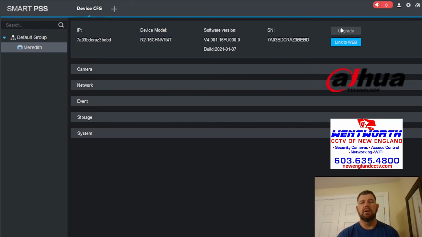The first thing is upgrade the firmware. But the second thing, the tool I want to talk about, is link to web. If you click this button, it is actually going to connect to the recorder remotely using a web browser. As you can see, the upgrade button also lit up, so there is a firmware upgrade for this recorder.